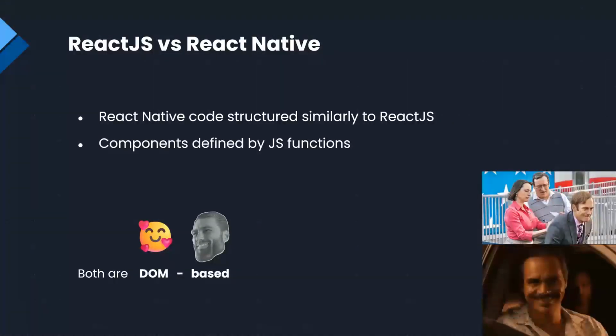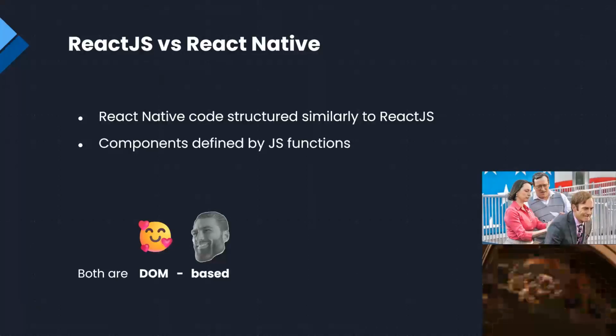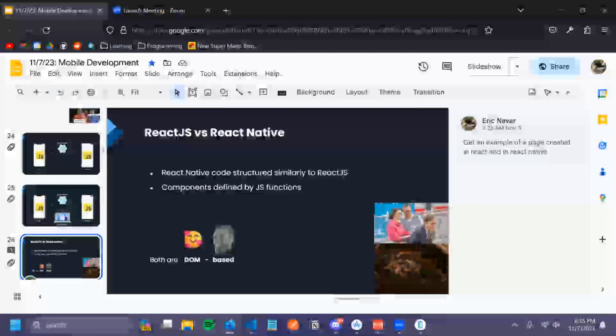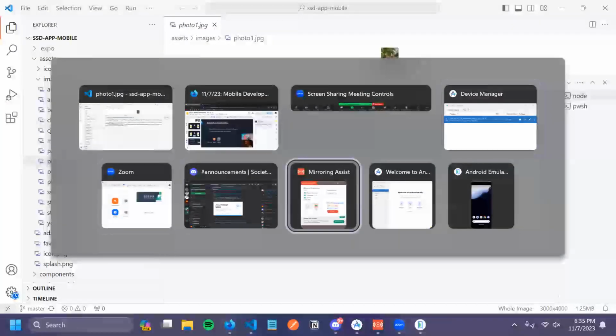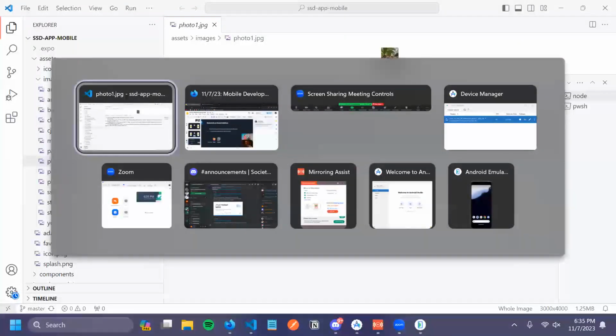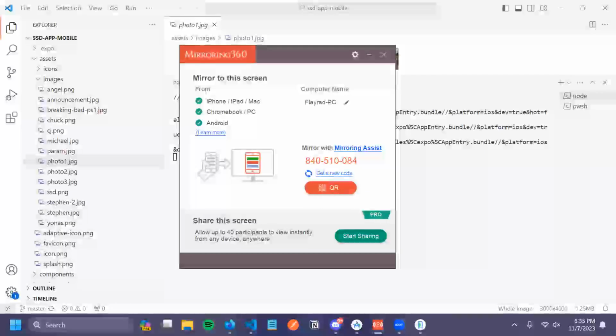All right. So React Native is really the same structure as React. Like there's a DOM, so you write components. I'll just show some code. So I made this app, which I'll actually show off right now. One second to connect my iPhone.